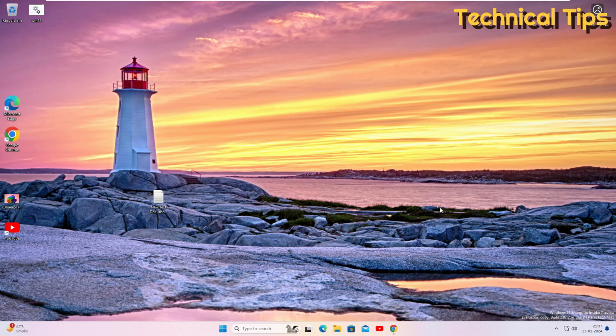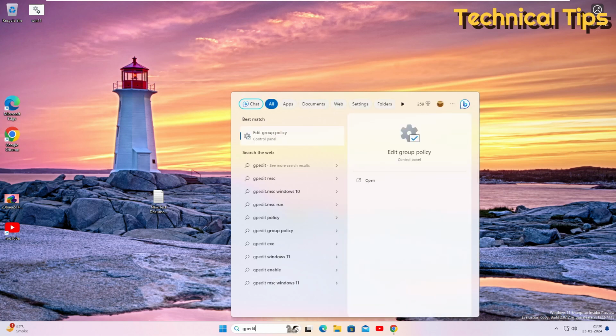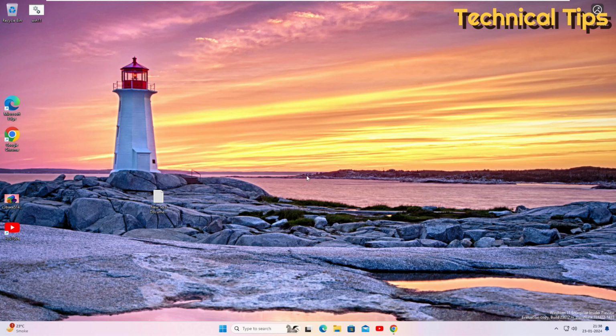But if you want to disable it permanently, you can either do it from group policy editor, or you can even disable it from Windows registry editor. So first we will try group policy editor, and you just need to type in the search box GP edit and click on the option that is edit group policy. Click on open, and a group policy editor will open up.